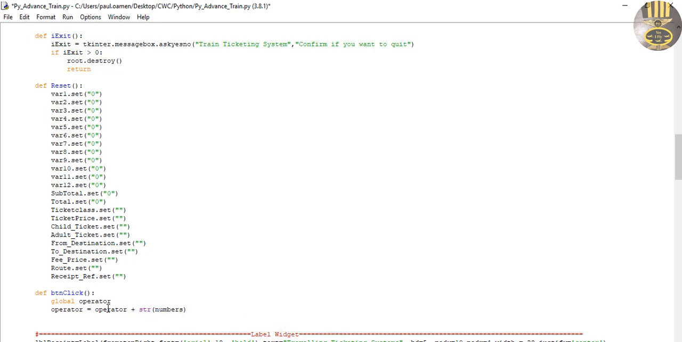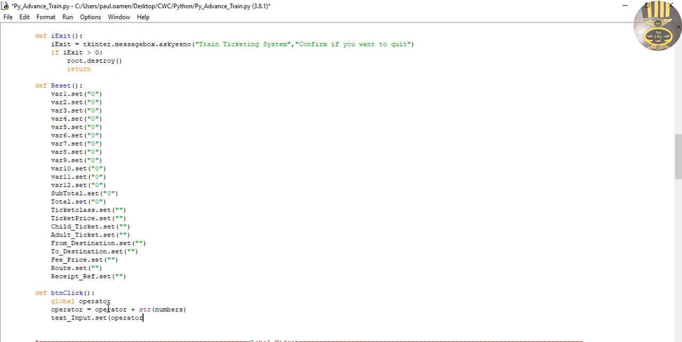There we go. Then we can say input, which is on the entering widget, text_input dot set, and what we're setting in there will be operator. This should hopefully take care of the button click. So anytime I click on them, it should display the numbers. But for it to display numbers inside this argument, I have to add numbers.